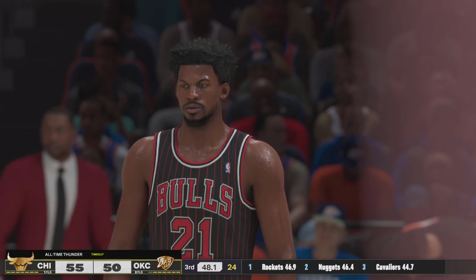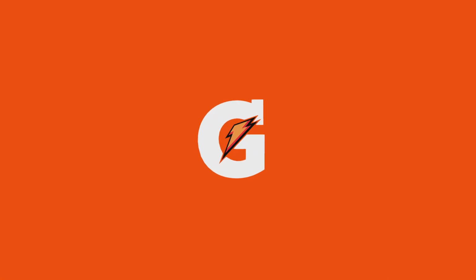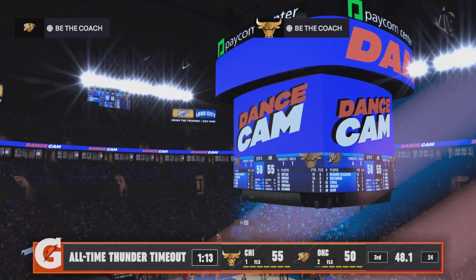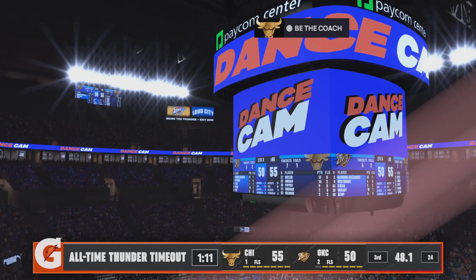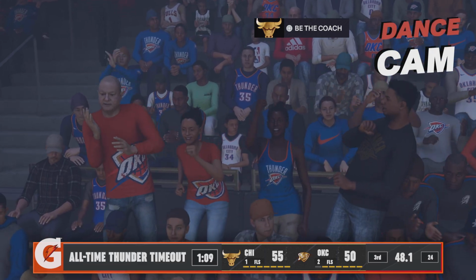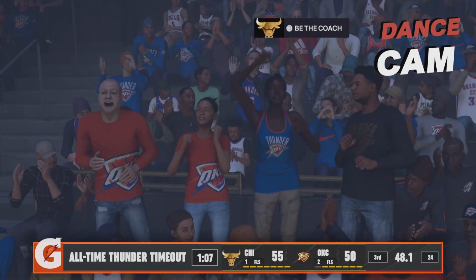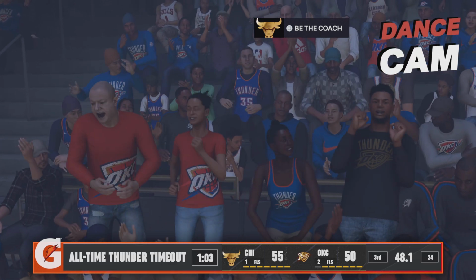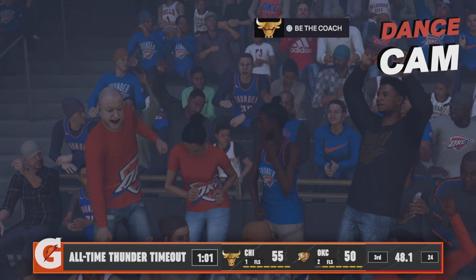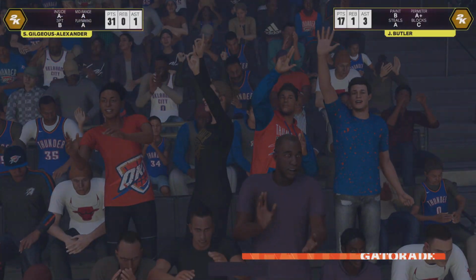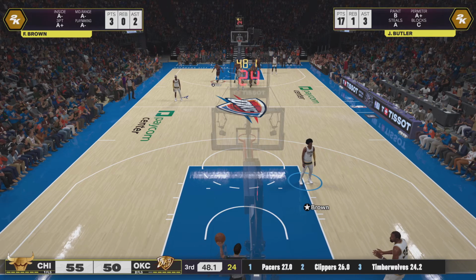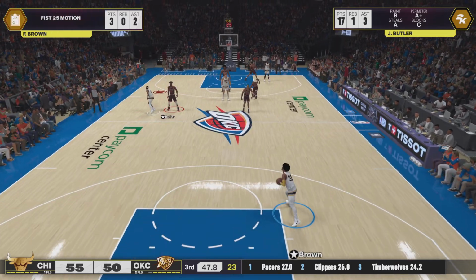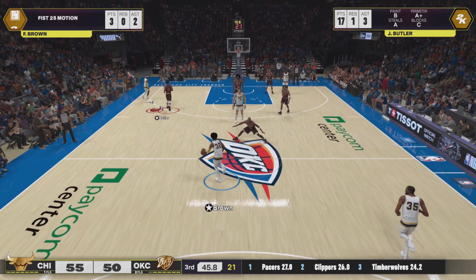Timeout. Butler's got 17. And he can take over in a nanosecond. I mean, once he catches fire, it's difficult to squelch it. Timeout is called. First of the game for the Thunder. And the Thunder making a switch here. Brown's checked in. Thunder trailing by 5.